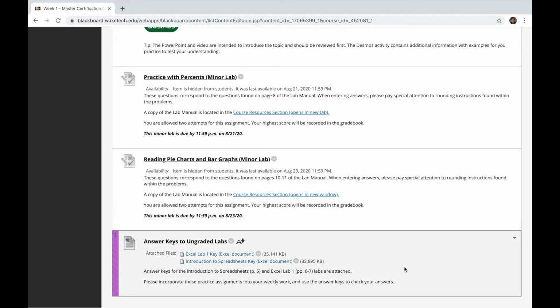The very last item in each of the weekly folders is answer keys to ungraded labs for the week. This MAT143 class has a lab manual that includes a lot of labs for students to complete. Some of those are graded as minor labs, and some of those are ungraded and are left for the students as additional practice problems. I include the answer keys to those practice problems at the bottom of each weekly folder.